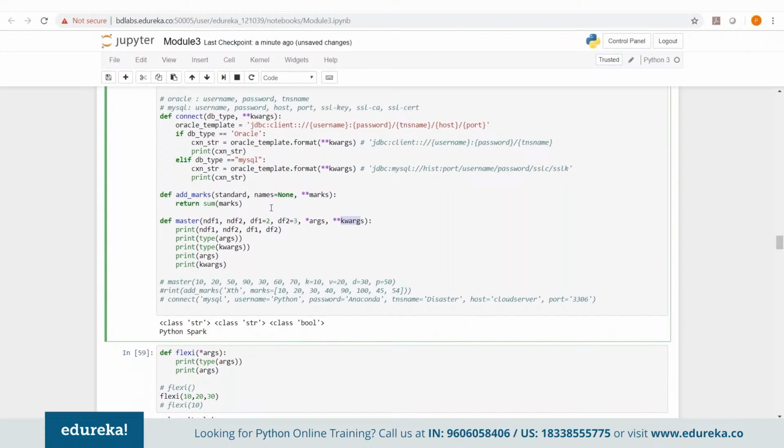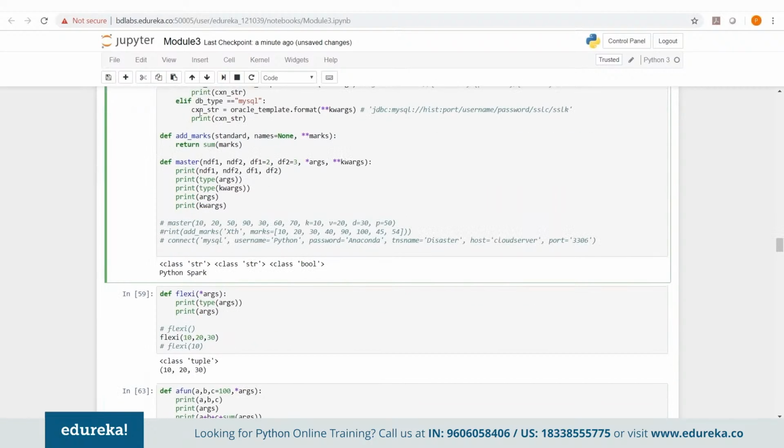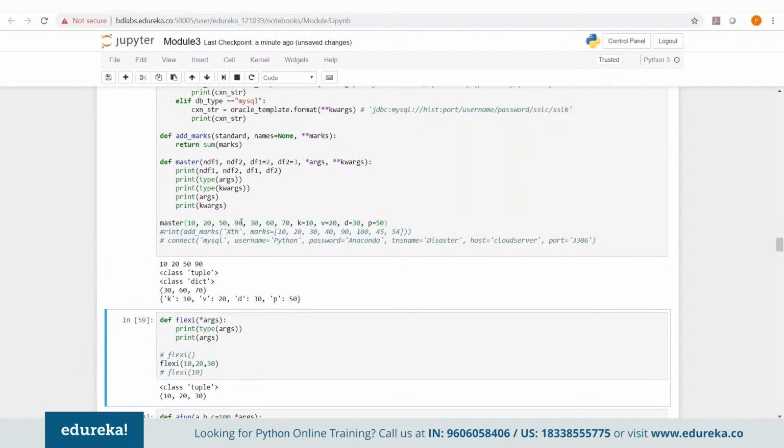So I'll comment out this format_name function here, and we will call master with all these values. So you'll have all these values until 70. Followed by that we have key value pairs k, v, d and p. So let's see what happens in this case. So 10, 20, 50, 90, they get mapped to non-default and default arguments.